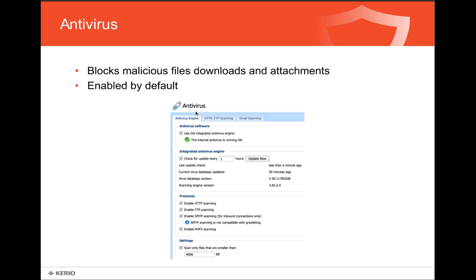Also, the antivirus is enabled by default, and it blocks malicious files, downloads, and attachments. Again, this is enabled by default, so just cross-check if it is really activated. Otherwise, please activate it.